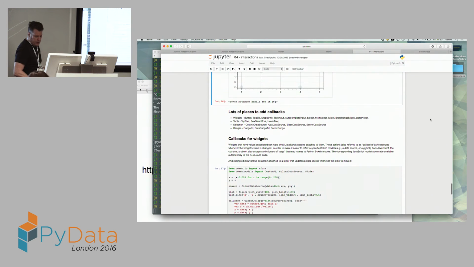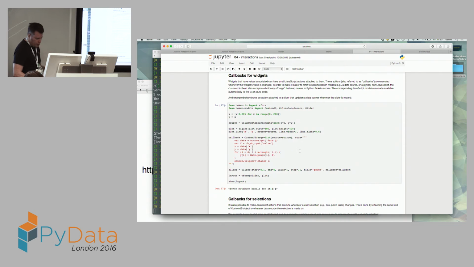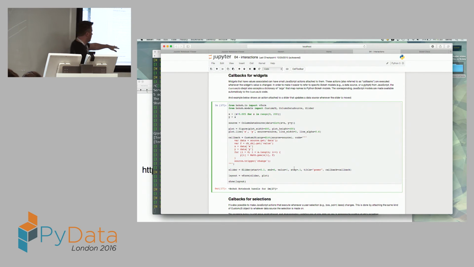So let's take a look at a little bit more sophisticated example. Here's one for a widget. So this one, I've got a slider, with a start and an end value, an initial value. I've got some data here. It's just x to the n, for some value of n.